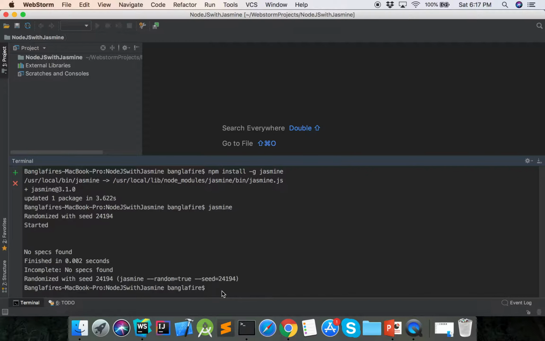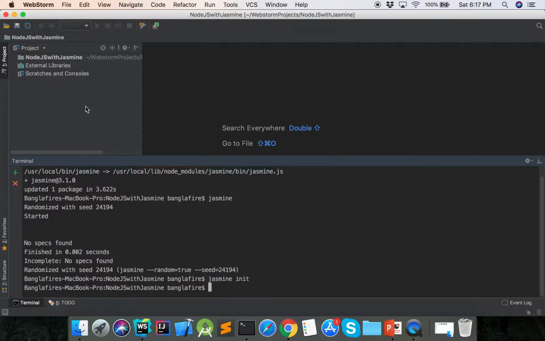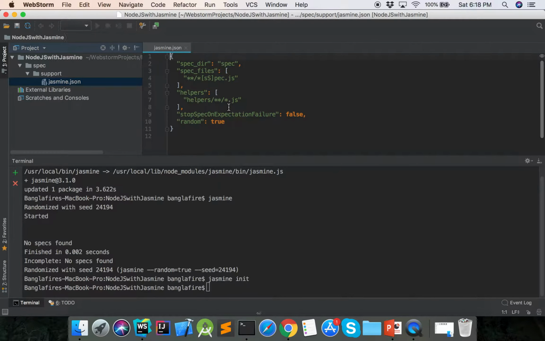So now we will create the specification file and package file with jasmine init. Here it created the spec folder, and then support, and here is the Jasmine package file.